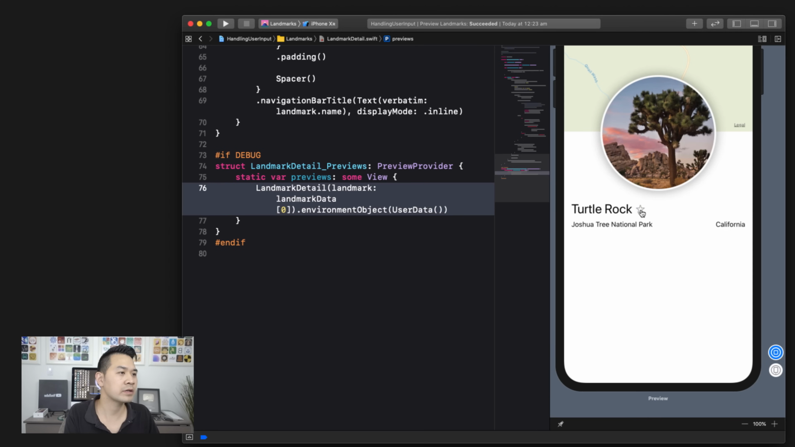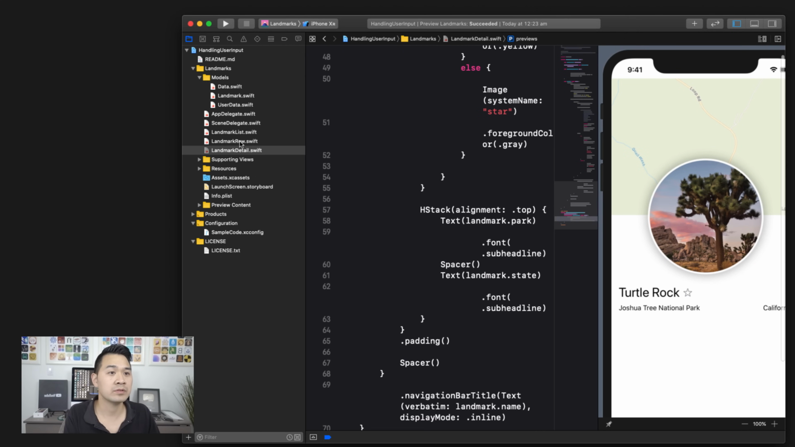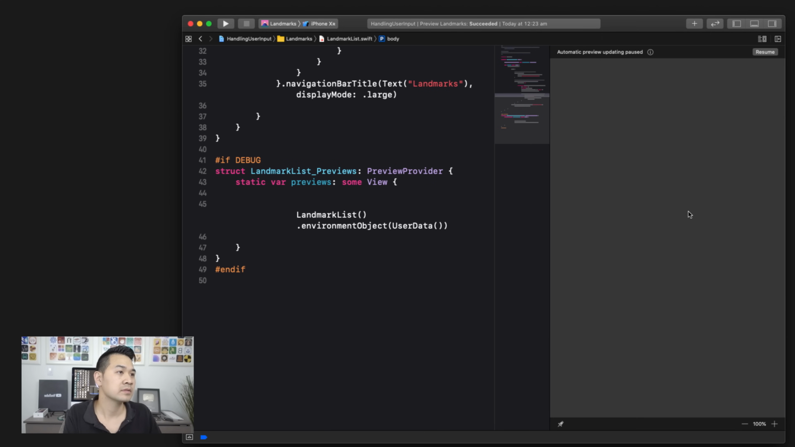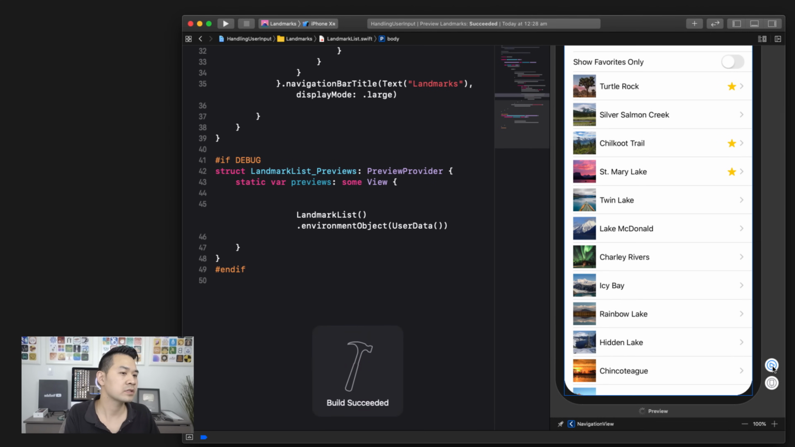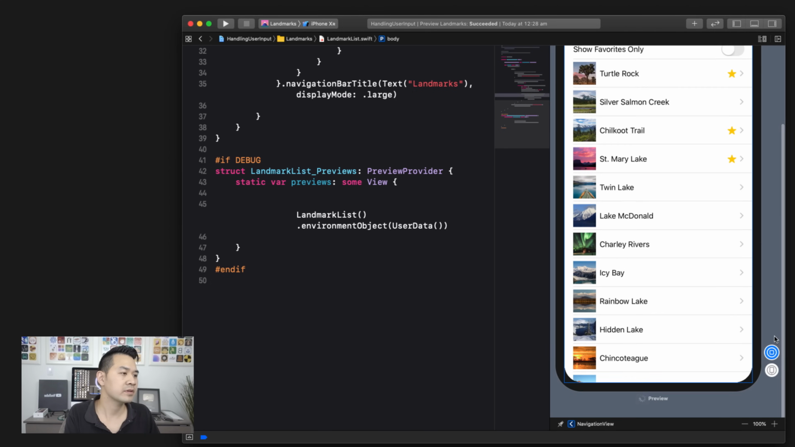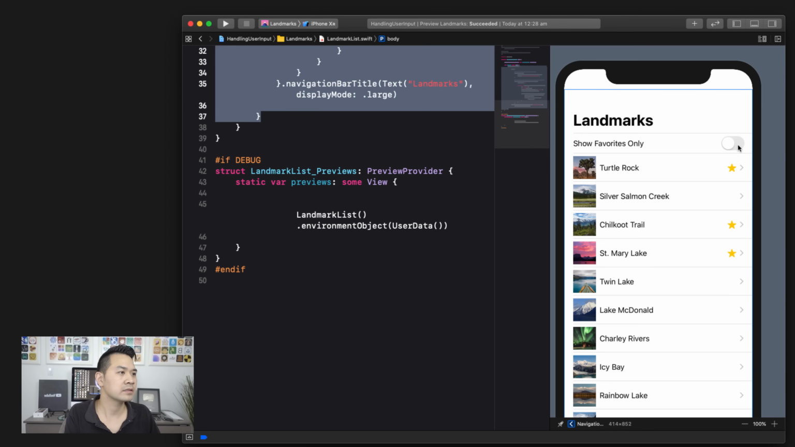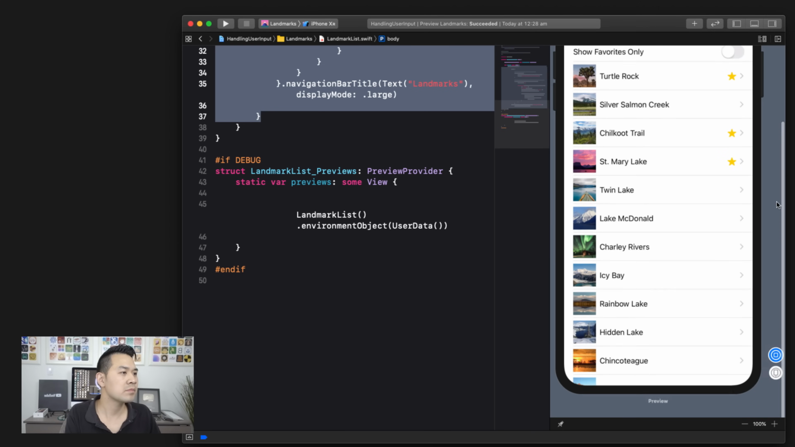All right, so I can toggle that on and off. And let's say I toggle it off. Can I go back? No. You know what I'm going to have to do is I'm going to have to preview the landmark list instead. Resume. And I'm going to have to just make this a live preview. And let's just double check. Oh, it's still going. All right, there we go.